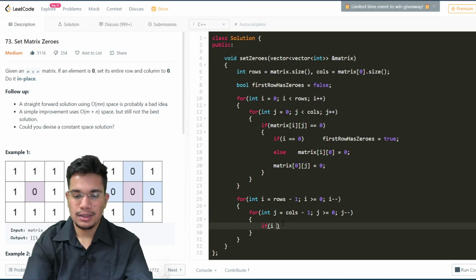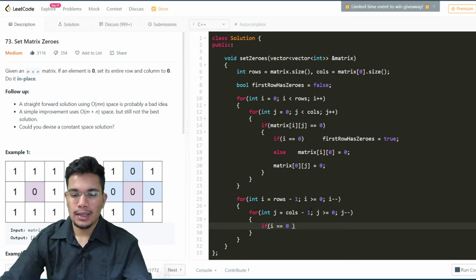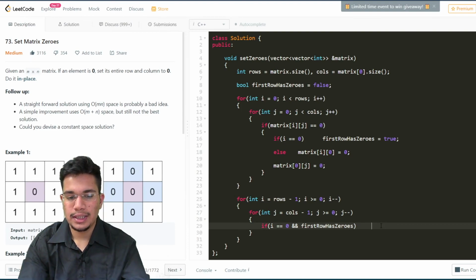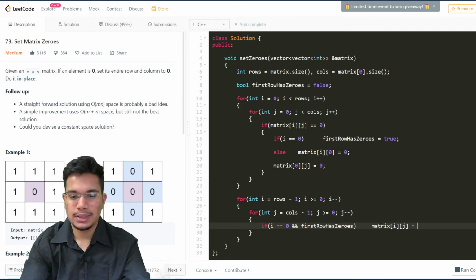So if this cell lies in the first row, then we know that our logic is going to be decided by this variable only. So if I'm at my first row and I know that I have to change the values for first row elements to 0, I'll simply change this current value to 0. So matrix ij becomes 0.